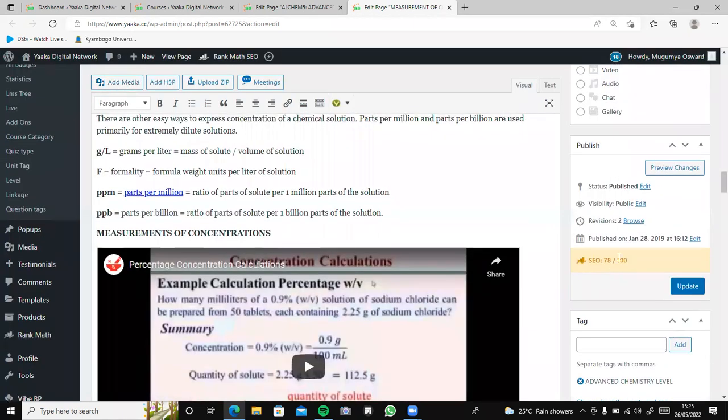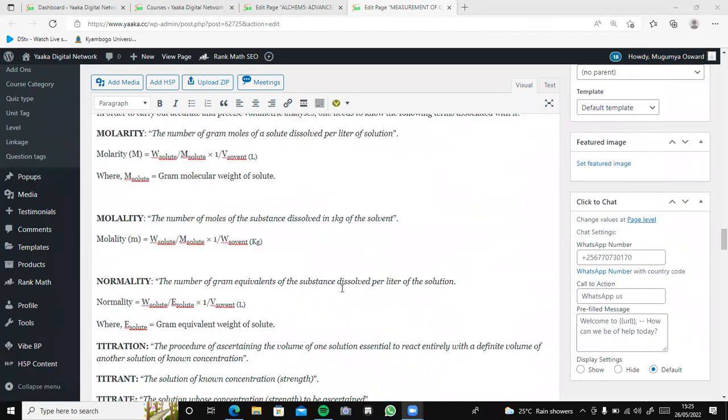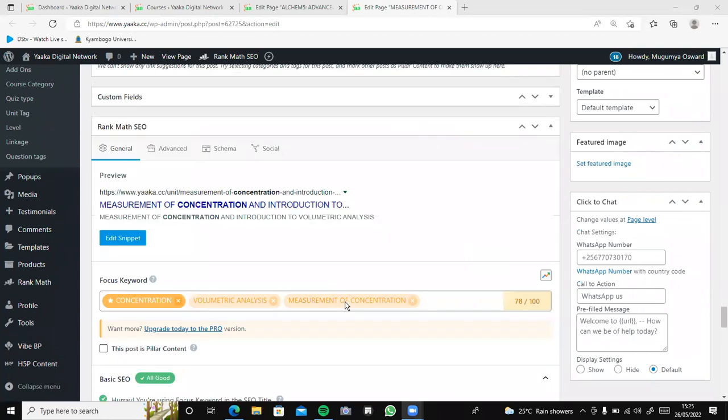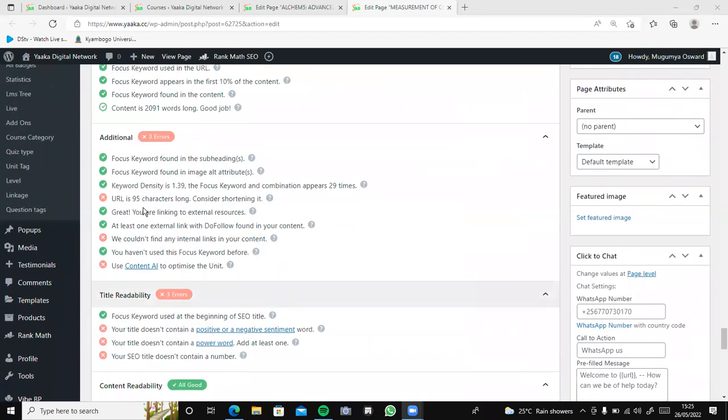So we check. We are now on 78. So we are like 3 to 5 to go. But the good thing is that we still have a lot to correct. Then from here, I go back and check what is remaining. I go down. You can see that my URL is 95 characters. Yet it's supposed to be around 70. So consider shortening it.